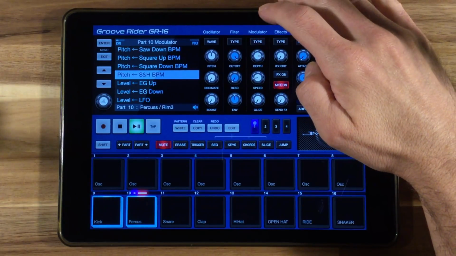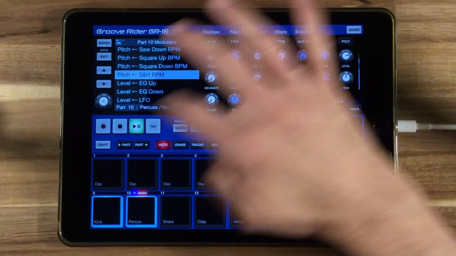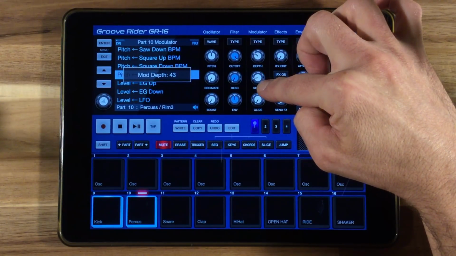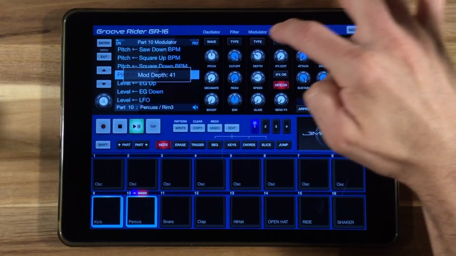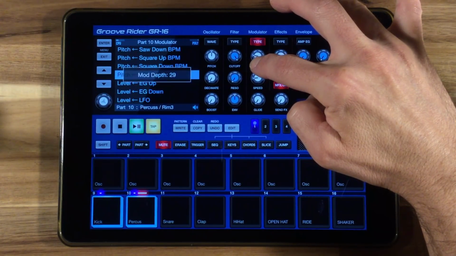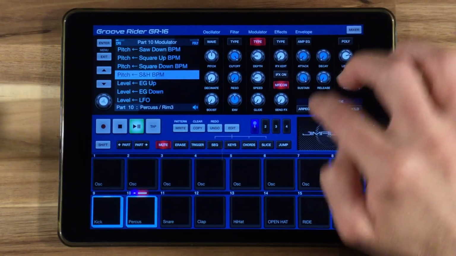So you can have some really extreme randomization happening if you want, guys. But we're going to bring this down to maybe like 40. Maybe even a little, really subtle. That's pretty nice. Put some reverb.